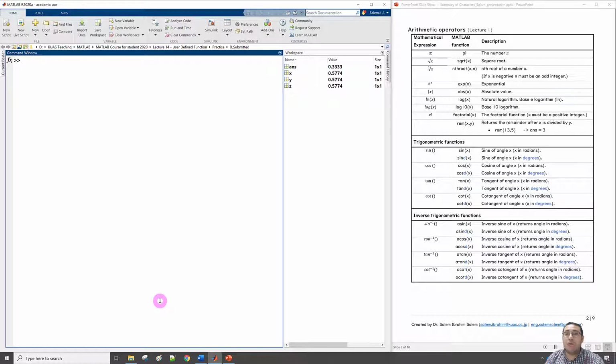Let me clear the screen, clc, and to understand the remainder, let me explain for you. For example, if I write rem of 13,5, the answer will be 3. Some people don't understand. Let me explain. 13 divided by 5 is 2.6. It means that inside 13 we have two full 5s, and part of the 5, which is 0.6 of the 5. So if we multiply 2 by 5, the answer will be 10. And 13 minus 10, the answer will be 3.